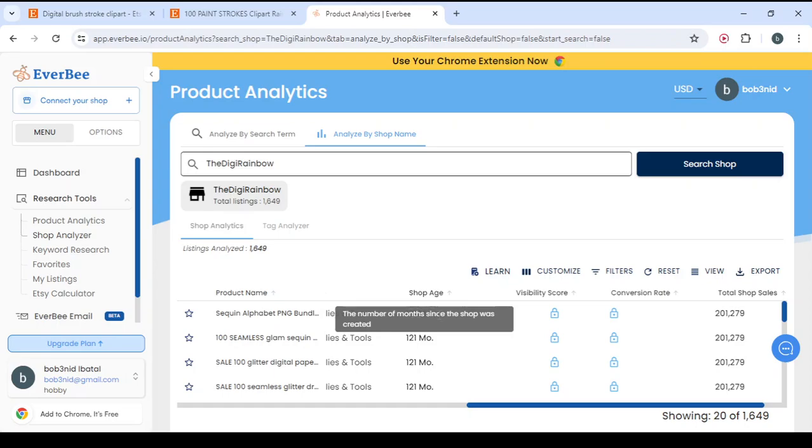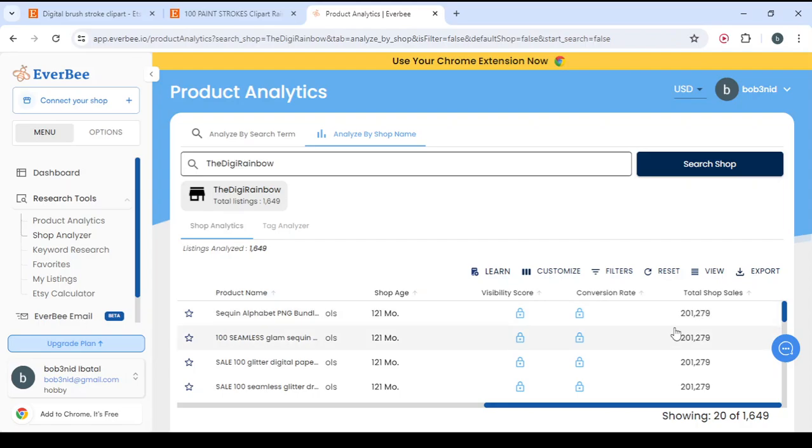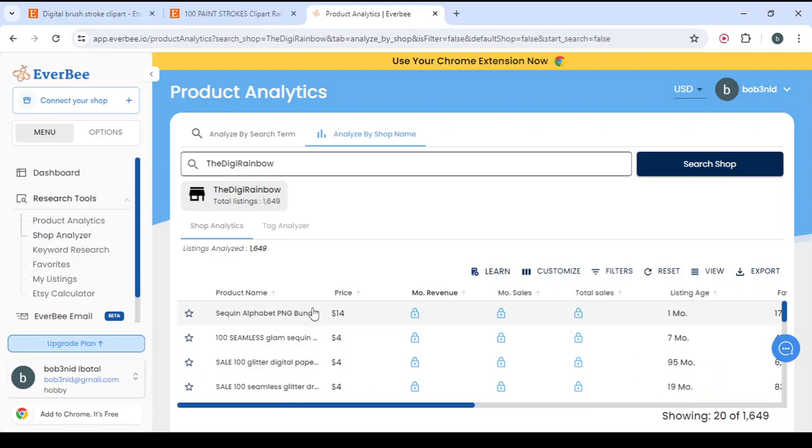This shop was created 121 months ago, and they have made more than 200,000 sales over 121 months. So if you just multiply this number by 5 or by 3 or 4, you will see that these people are making a lot of money with only digital products.